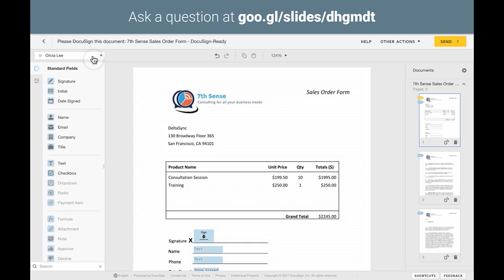If you remember back to the original document, it looked like a normal document, completely blank in all those different fields where you had to sign and add data. But because this is DocuSign ready, because it's integrated with this template, we have automatically recognized all the different places where Olivia has to put her signature, where she has to fill in her name, date. Those are automatically recognized and marked.